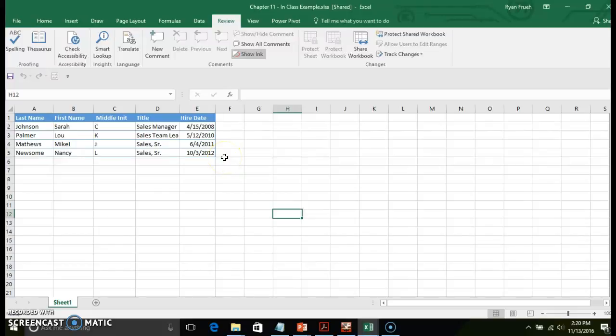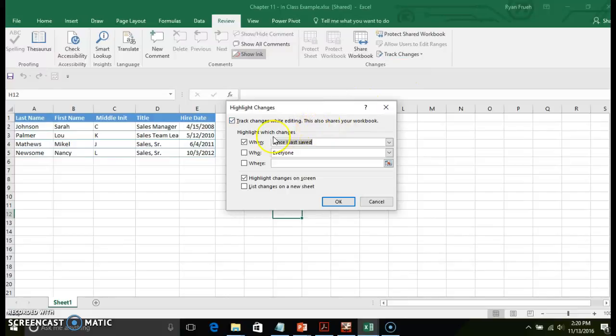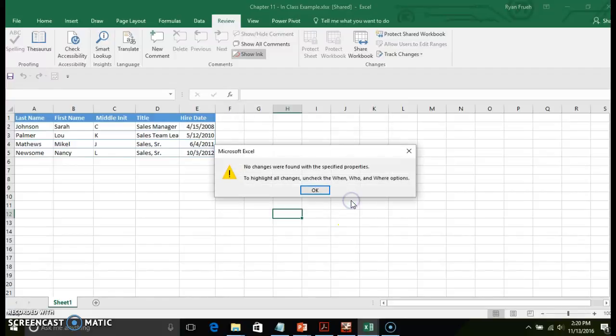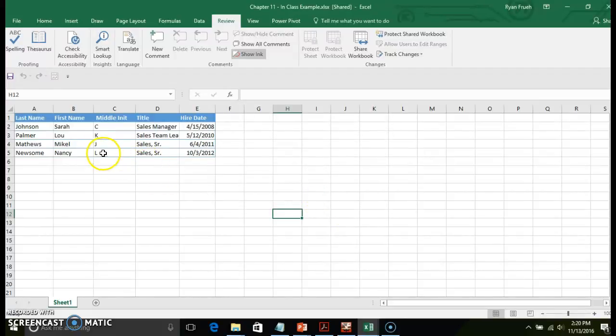I can go in there and give access to multiple people. But before I do that, I want to make some changes and some comments. So I'm going to click Track Changes, and I want to highlight the changes. It gives you the ability to track while editing. This also shares your workbook. My workbook is already shared, but I want to highlight which changes. I want to highlight them all, and I'm going to share them out to everybody. I want a list of changes on a new worksheet, so I click OK on that. It says no changes were made because I have not made any changes.